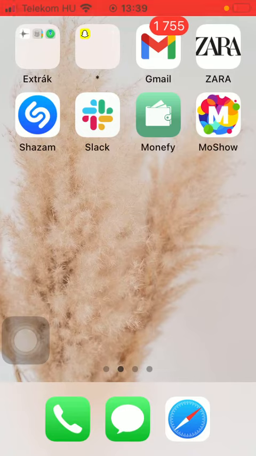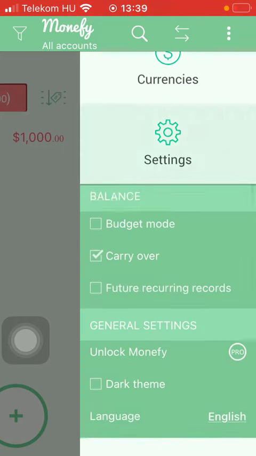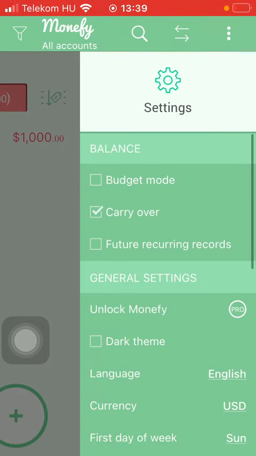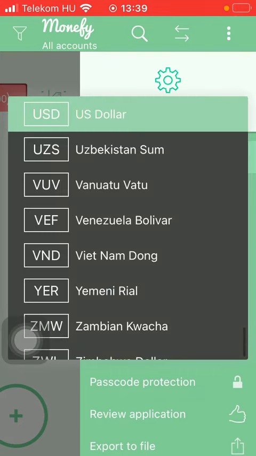So let's jump into it. First of all, open the application on your phone. Tap on the three dots icon in the upper right corner of the screen. Click on settings. Go to the general settings section and tap on currency.